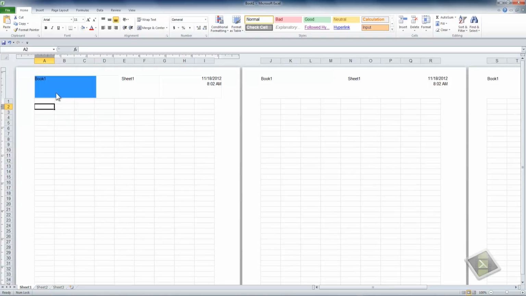We can also use the formatting options on the Home tab. They're not grayed out. We can make the file name bold, we can italicize it, we can increase the font size, and apply any of the formatting options that we have available in the font group. To see the impact of that, left-click outside that box, and we can see that Book 1 has now been bolded, it's italicized, and the font has been increased in size.